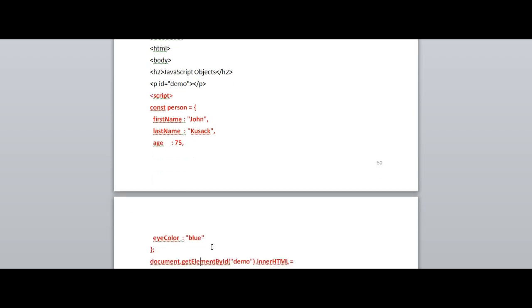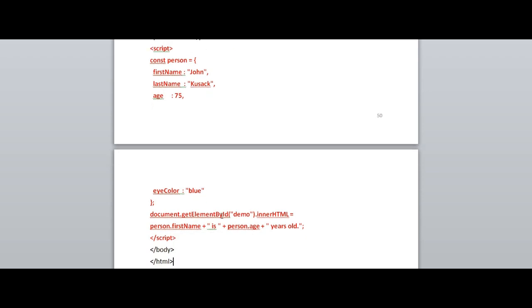Now, you get the document by ID, which is a constant term. Now you have person, which is the constant here, person dot first name, the first name plus the first name here will be John. It means it will be John plus is, just John is plus person's age is 75 years old.